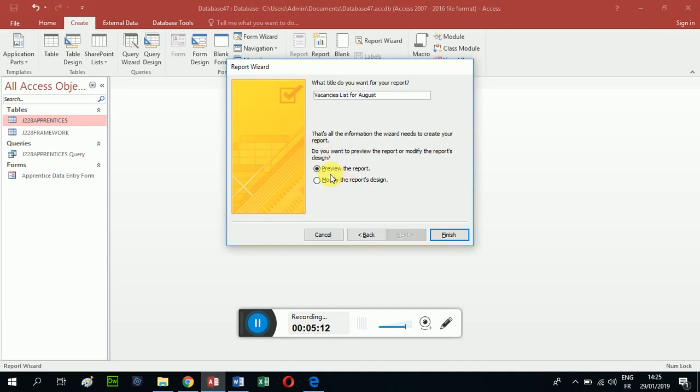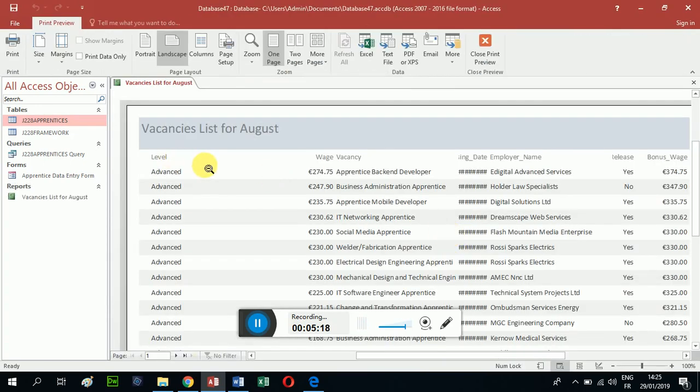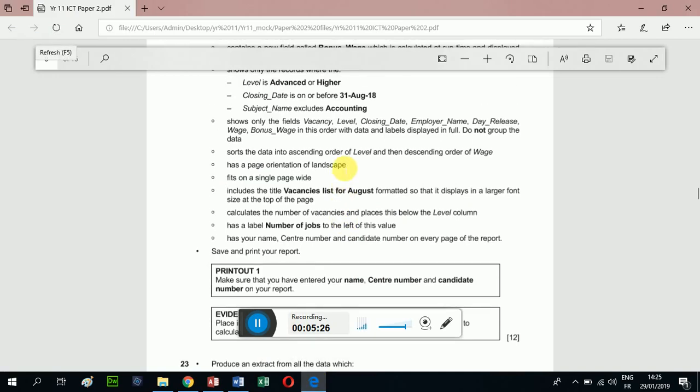Great. Preview the port. Yes. Okay. All right. So there we go. But I can tell you already, look, things aren't in the order that I want them to be. It said I want vacancy, level, closing date. Okay. I'm going to go back to my report.